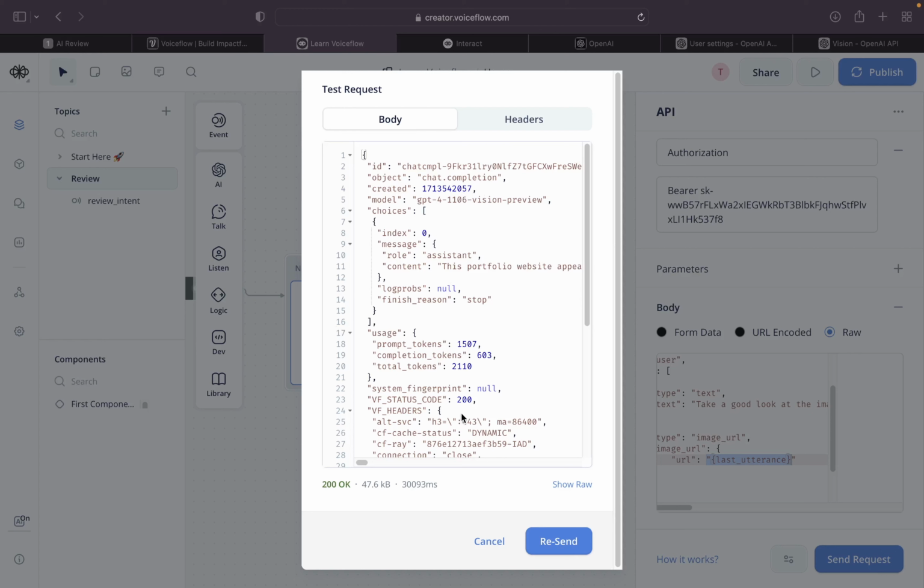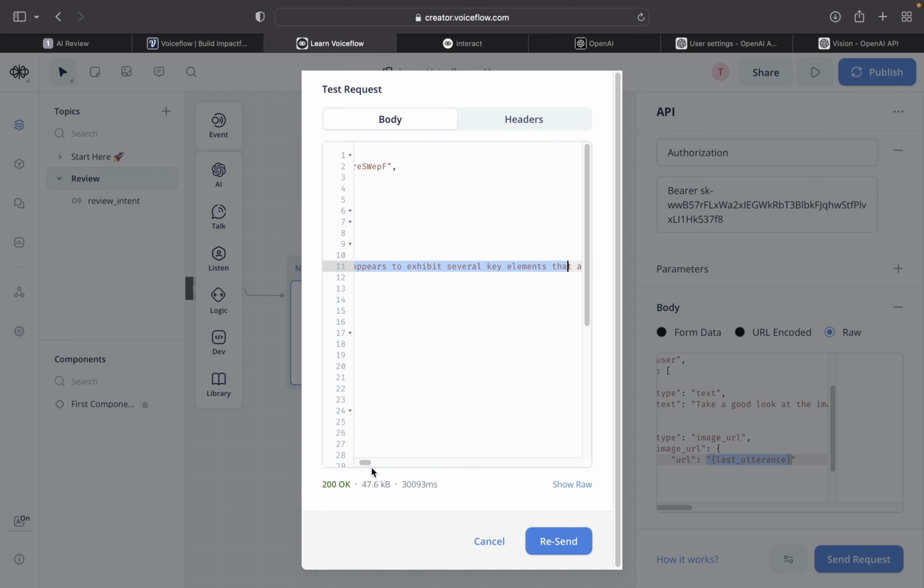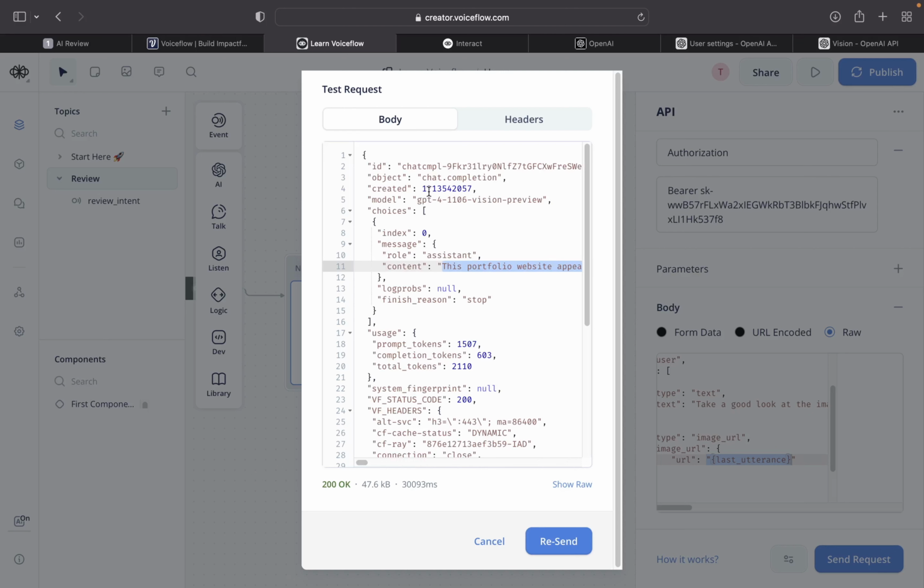We basically get everything we want. So right here, we come into content. This is what we actually want. It says this portfolio website appears to exhibit several key elements. It gives us everything we need, right? Now, what we just need to know is the exact value we want. So we want content. We need to know how this is structured. So under response, we have something called choices. Choices is under a dictionary. So we have choices, and choices is a list, and we're going to get the first value of that list, and we're going to get the message and the content.